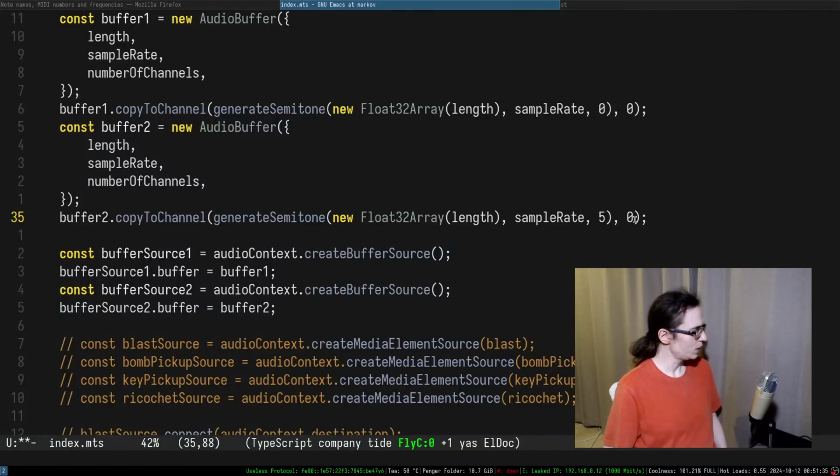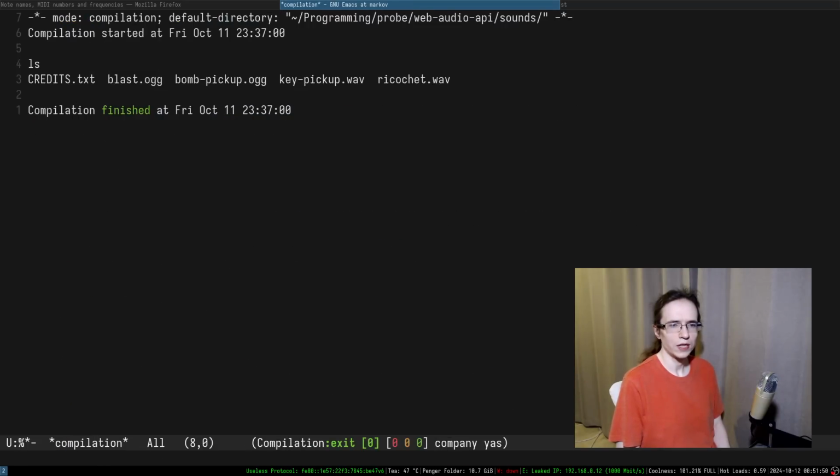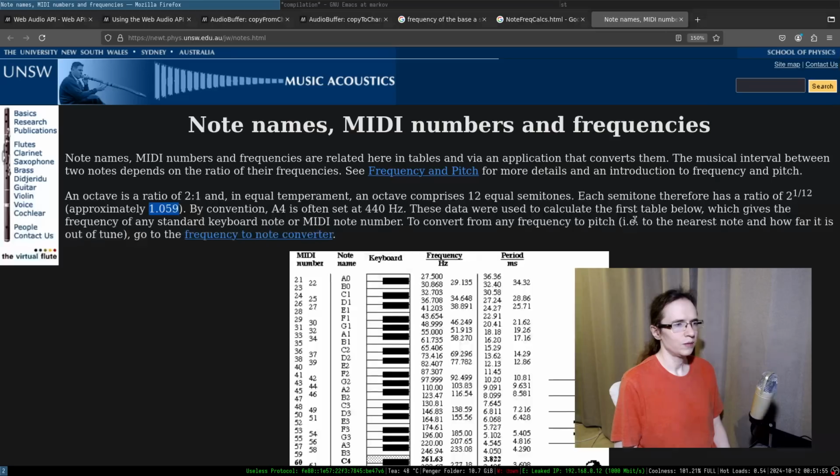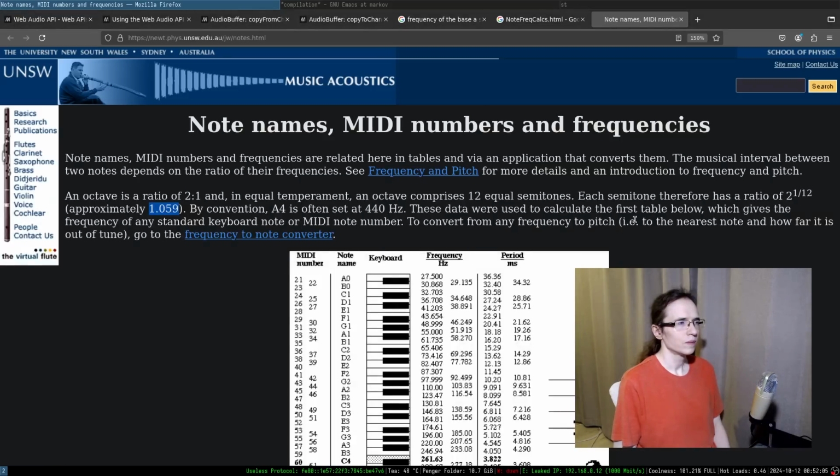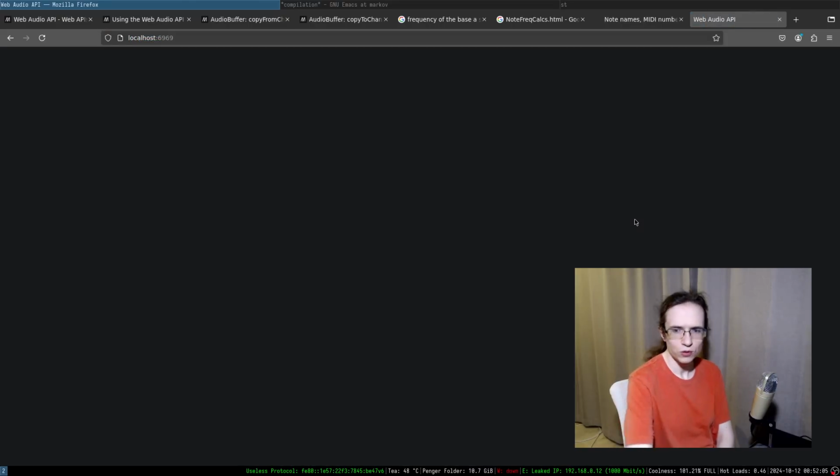Right, 1, 2, 3, 4, 5, 6. So I think it has to be something like the 7th semitone, if I want to do a quinta. 1st, 3rd, 5th. Essentially, try it. Let's see if it's going to work.